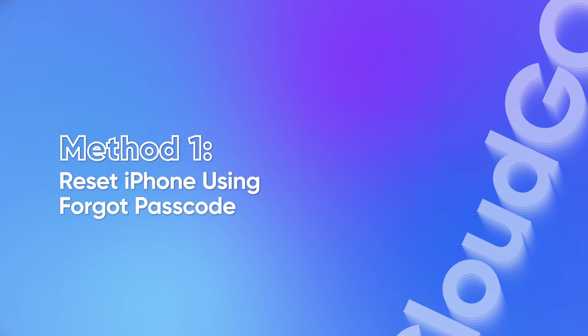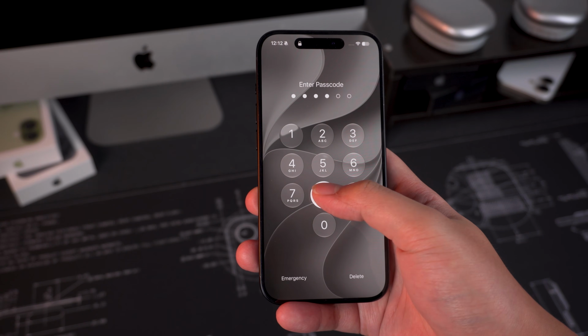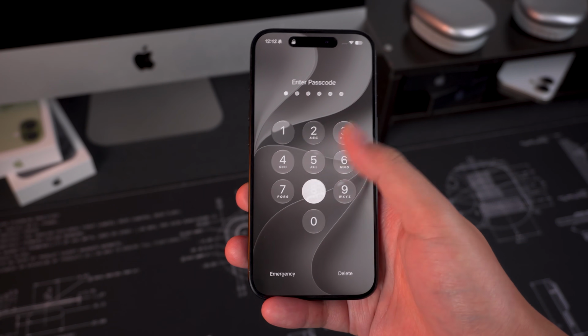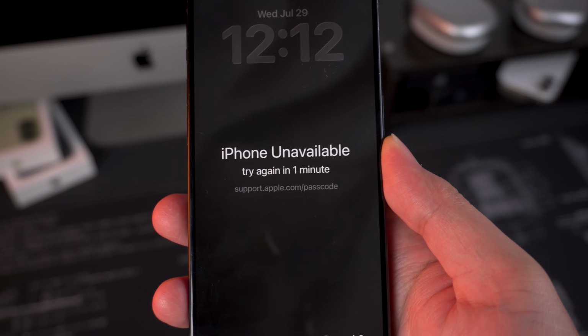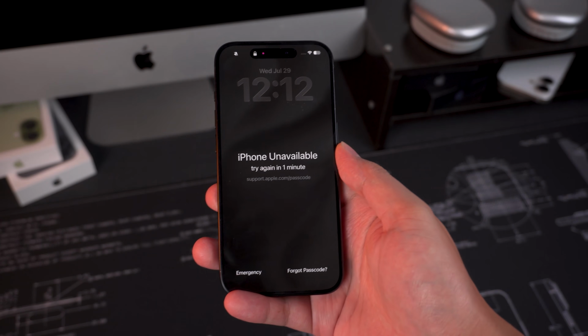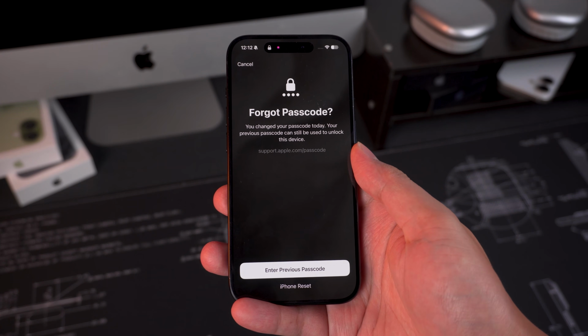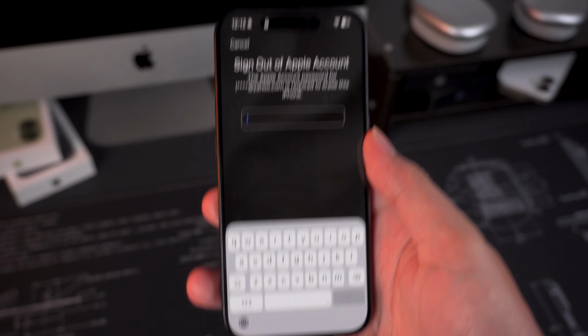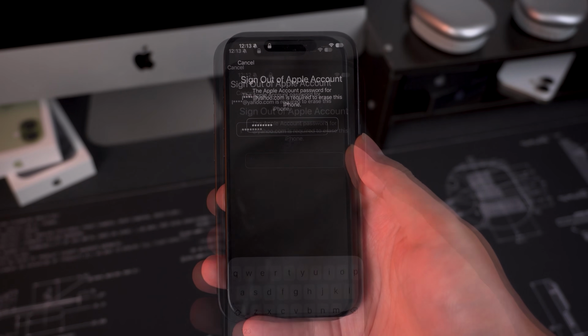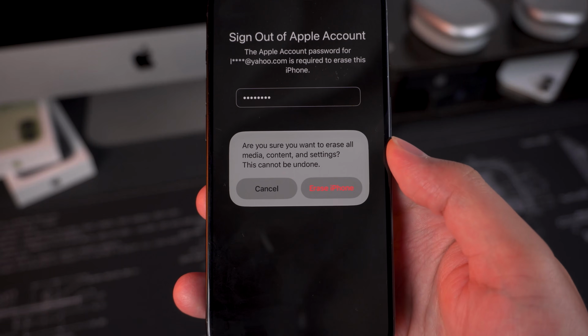Method 1. Reset the iPhone using Forgot Passcode. Let's start with Apple's built-in solution. This method works directly from the unavailable screen, so you don't need a computer. From the iPhone unavailable screen, tap Forgot Passcode in the bottom right corner. Next, select Start iPhone Reset. Enter your Apple account password to sign out of the account on this device. Then tap Erase iPhone and confirm the action.